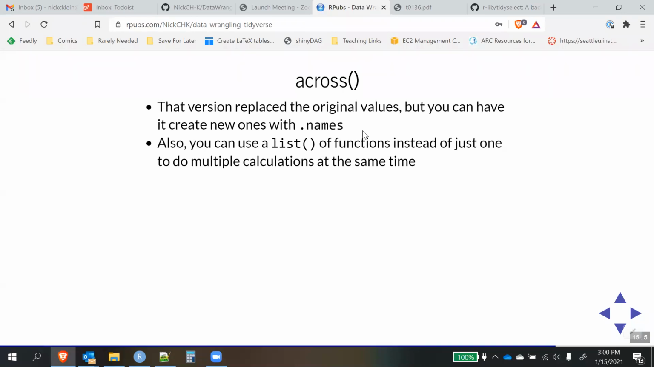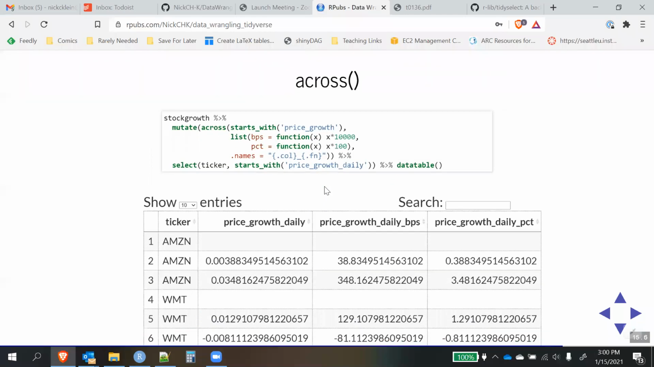Put that in the name. I can keep both of them with the .names function, or the .names argument. You can also use a list of functions to do multiple calculations at the same time. Let's do an example of that.